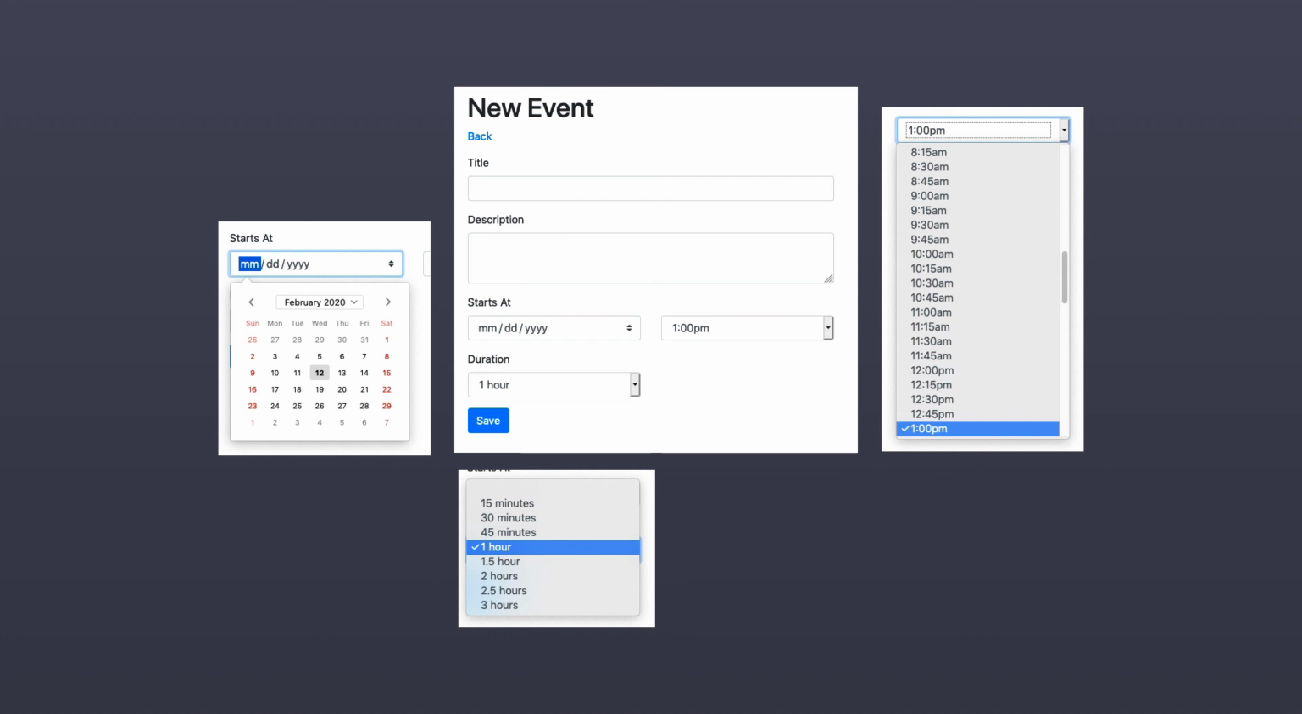And then I have a duration, which is similar, with fixed duration times from anywhere from 15 minutes to 3 hours. So what happens is when they hit submit on this form, I need to interpret this time and figure out the time zone for this date time that they've chosen. So they're supplying me with a month, day, and year, and then 1 p.m., and then a duration.